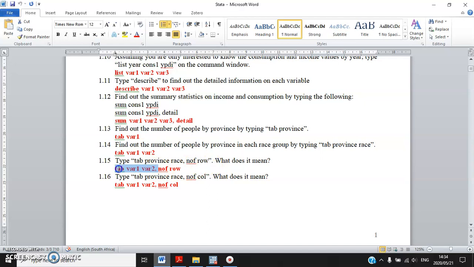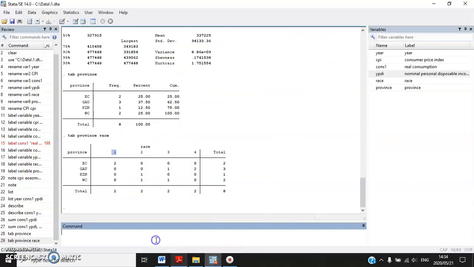It is still the same two-way tabulation, but followed by comma, nof, row. What does it mean? So nof actually means no frequency. In other words, you are asking the Stata software, when the results are presented, not to show the frequency, but rather to show the percentage distribution along each row. So let's do this command quickly. Tab province race, comma, nof, row.